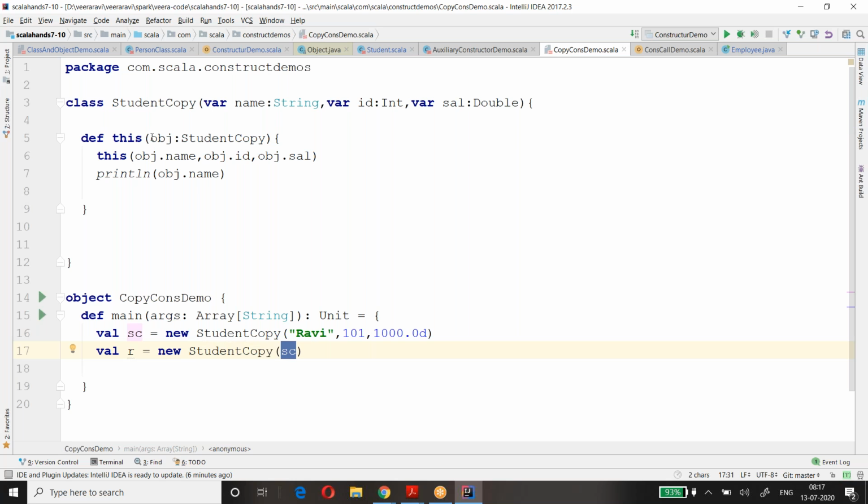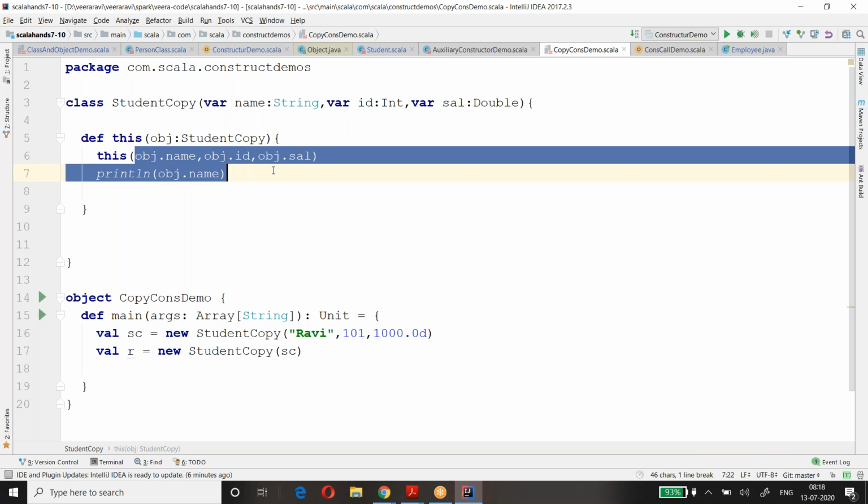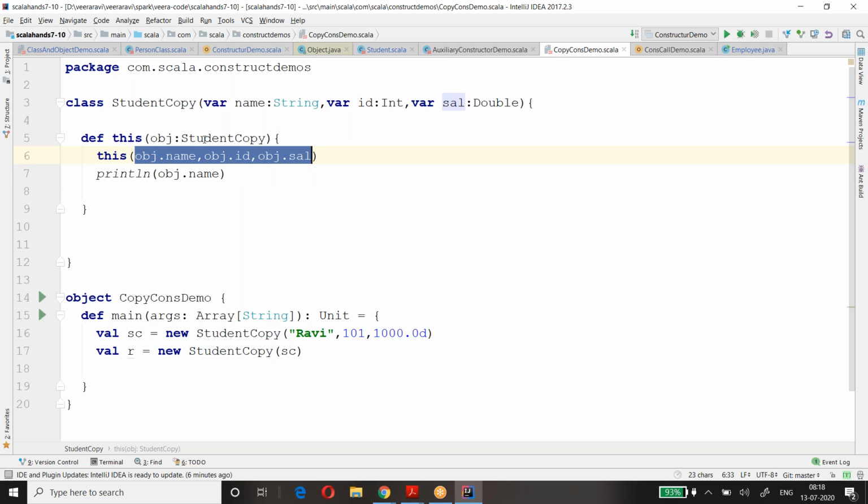Look at here, the signature of this auxiliary constructor. This auxiliary constructor is taking an argument of the same class type. So whatever names and variables I get here, I'm passing them to the primary constructor. It means I'm copying. No, this is SC.